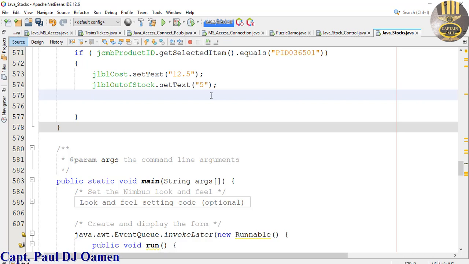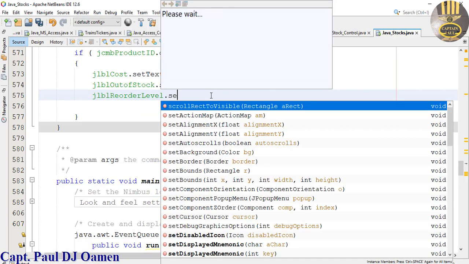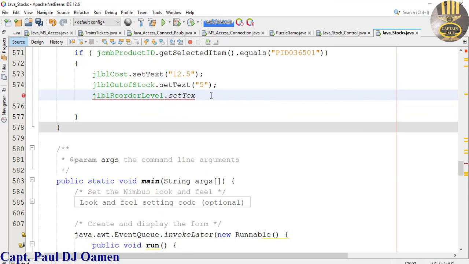Now the next one is JLBL restore, restore label, I think that's what it's called, dot text, and that is going to be let's say about 30. Let's say 30. It's a T missing here.